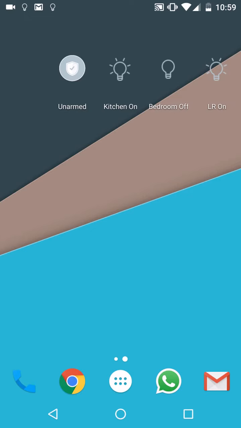The regular Wink widgets don't do that. You have to just tap on if you want the light on, or tap off, and you can't get any statuses without actually opening up the app. So it's nice how you can see all the statuses, and you could create however many you want, and it should update pretty quickly.